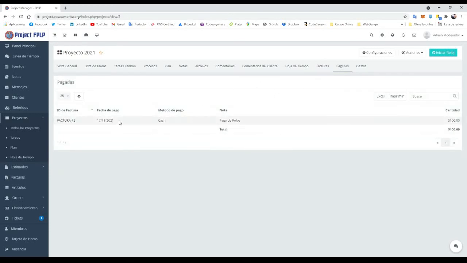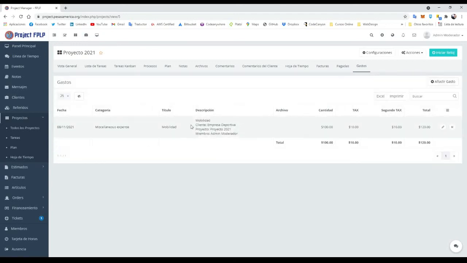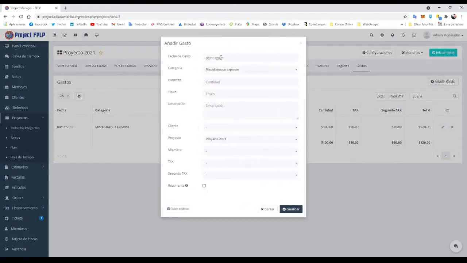On the paid invoices tab, we have a few things we can look at, as well as in the expenses tab. This is kind of like to see where money is going, what is being used for. We can add expenses. If we create a new expense, we can add the date for it. We can add the category. By default, it goes into miscellaneous expense.